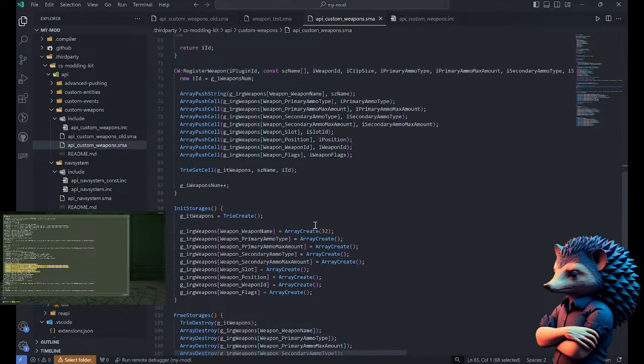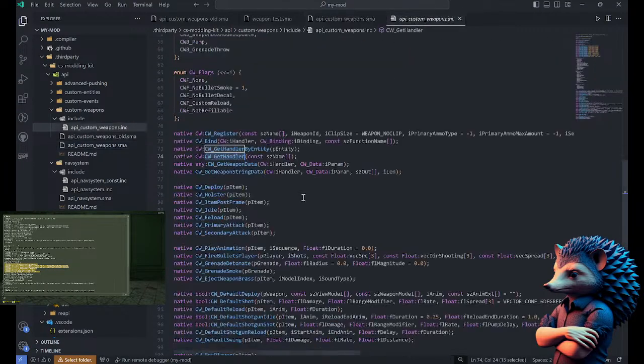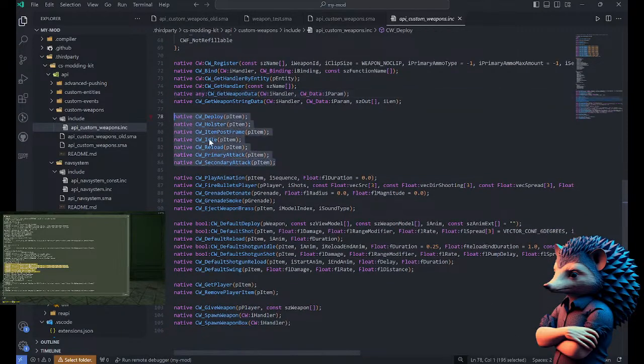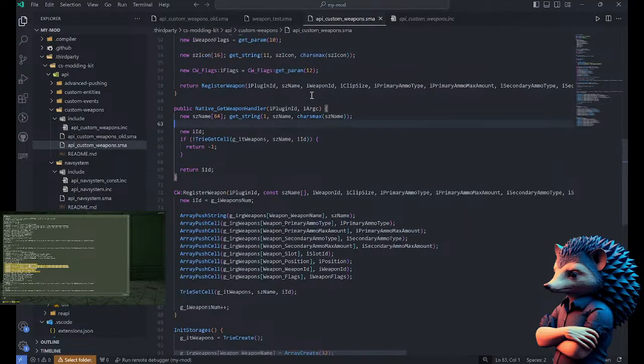So let's think about which function we will implement next. From this list, the deploy and the holsters, it just reloads, it's just the default function. We will not provide it right now, but maybe we will: default reload, get player, remove player item, give. Okay, the give weapon is actually good to start, I think. So let's implement this one.